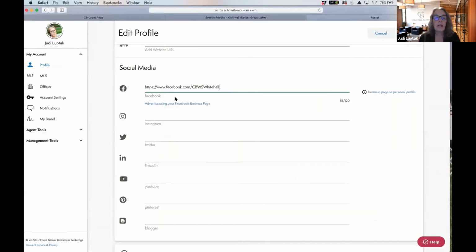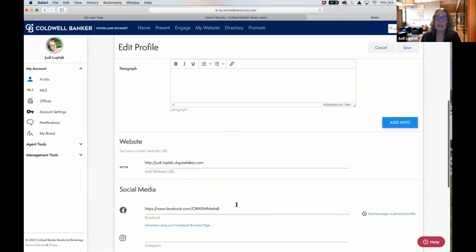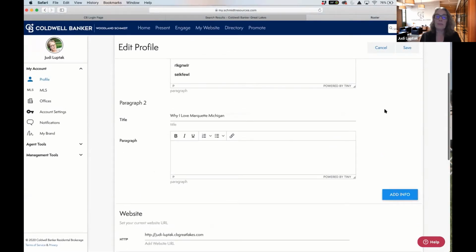And that's it. That's all you really need to do, and you need to do that for each of the accounts that you have or that you want to share. But that's it. It's just grabbing that clean link and posting it to your profile social media section.